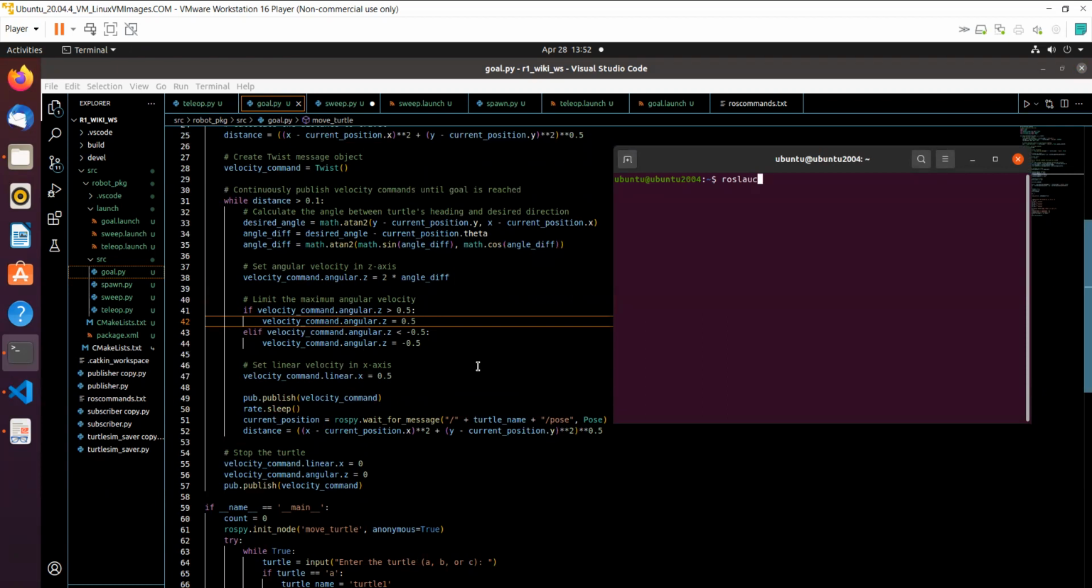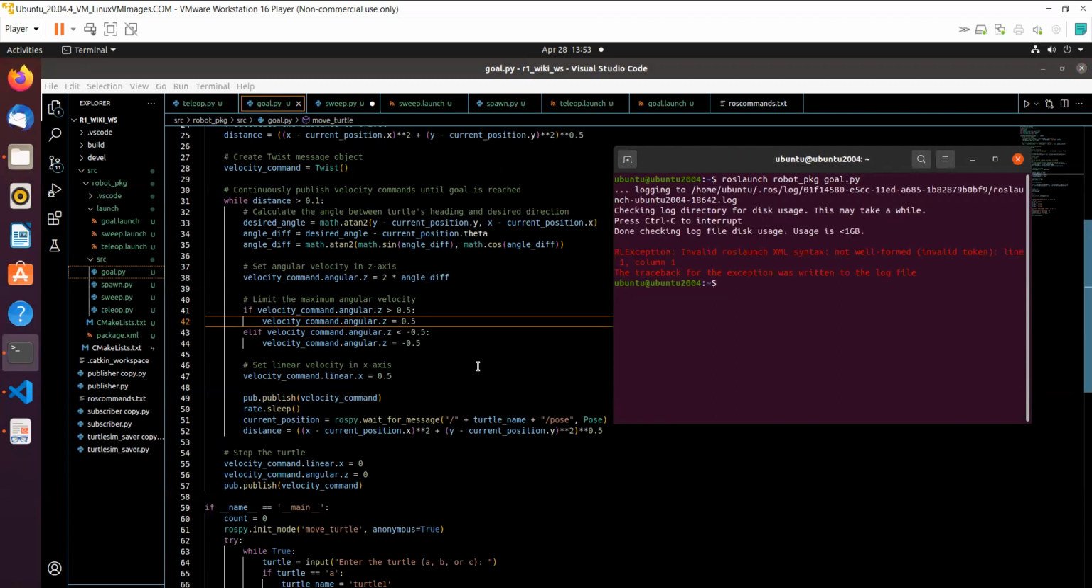I was supposed to show the accuracy graph, or maybe I'm going to do that later. ROS launch, robot package, go.py. Oh, sorry, I'm sorry, ROS launch, go.launch.